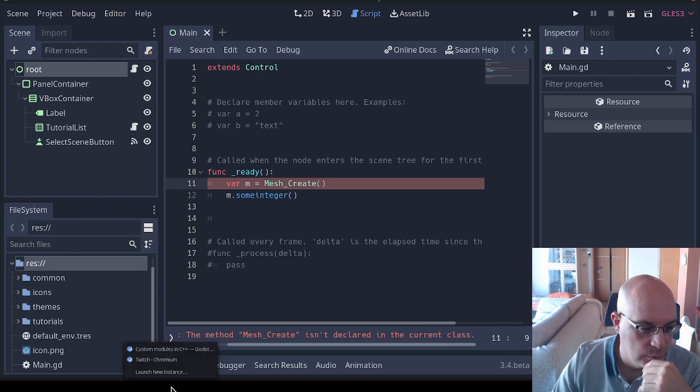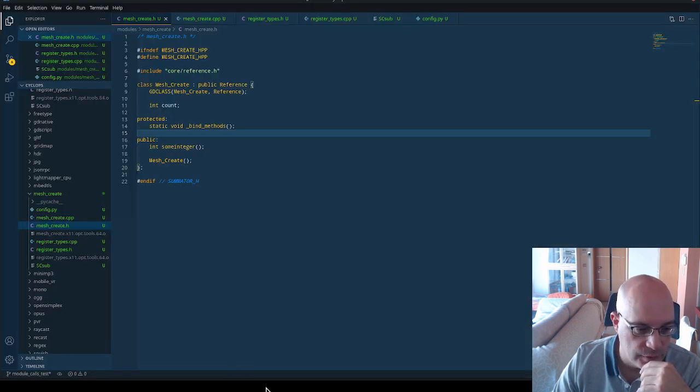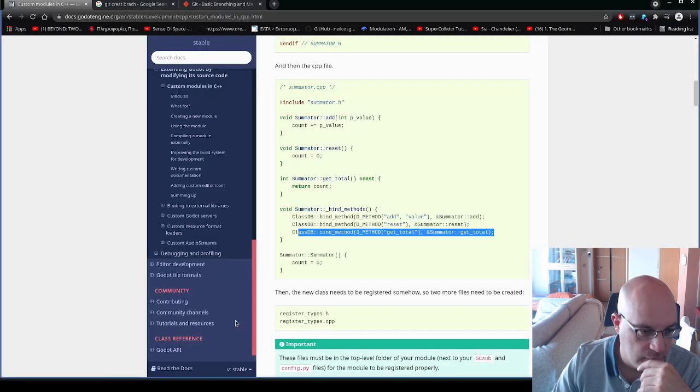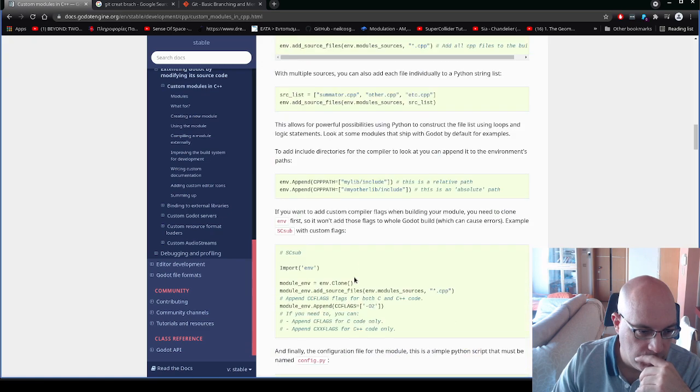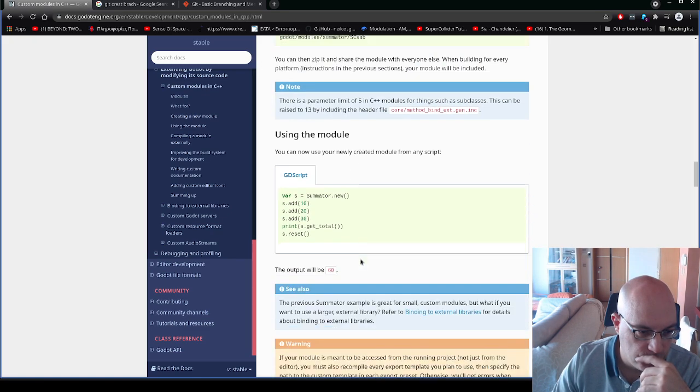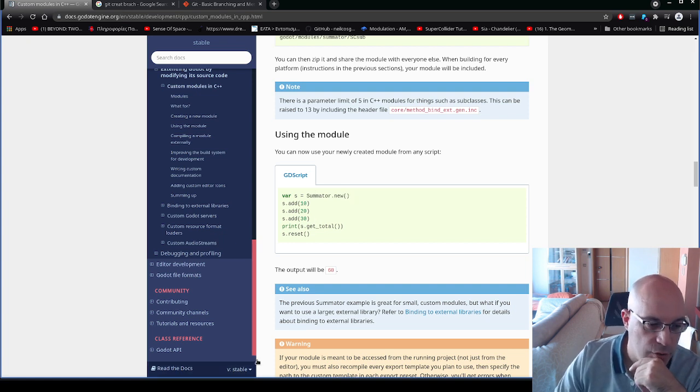Okay, let's go back, because I'm doing stupid things here, and let's take a look at how you actually use it from the script. So you go to the script. Yeah, I didn't make the instance. No, I made it this time, and then I can directly call it. Ah, it's new. Sorry, my bad.